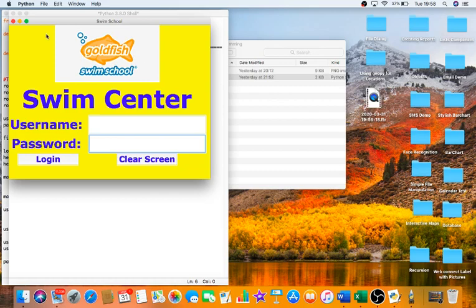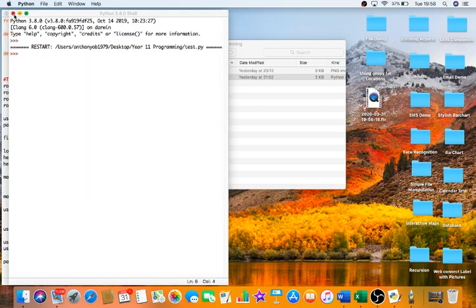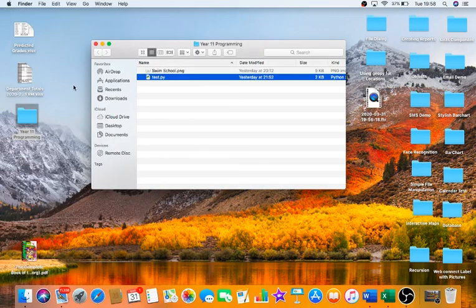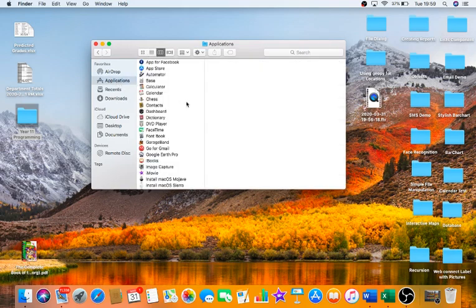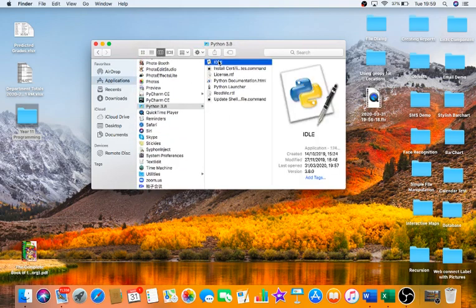So first things first, I'm going to show you the code of how to create a window. What you need to do is open up a new folder, and the folder that I'd like you to create would be something like Year 11 Programming. Then I'm going to show you how to create a file if you don't know that already. I've got a Mac, so I go into Applications, I scroll down to Python 3.8, and I go into Idle.